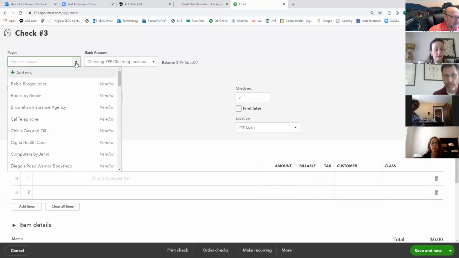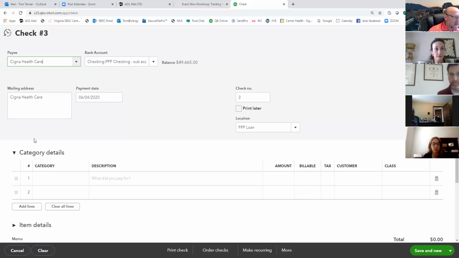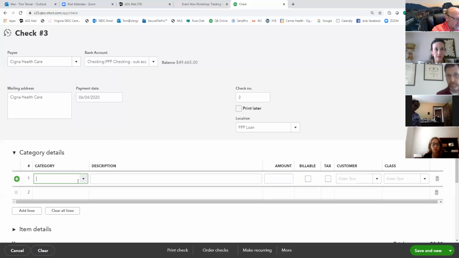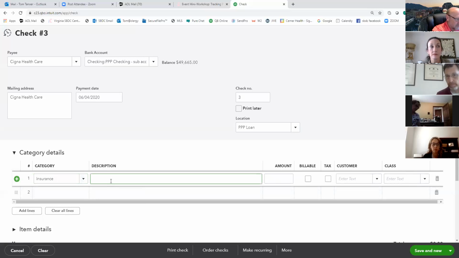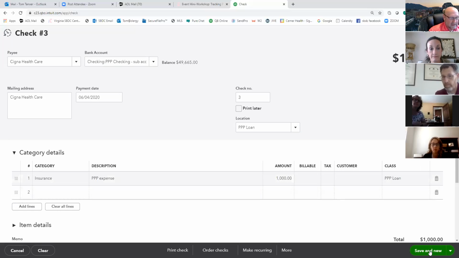Make sure your date is correct too. If you're paying bills, make sure they're within the period of time that you're supposed to be forgiven in. We're going to put Cigna Healthcare since this is a personnel expense. And we're going to put insurance. And I'll put PPP expense. Amount, let's just say it's $1,000. Class is PPP loan. We hit Save and New.